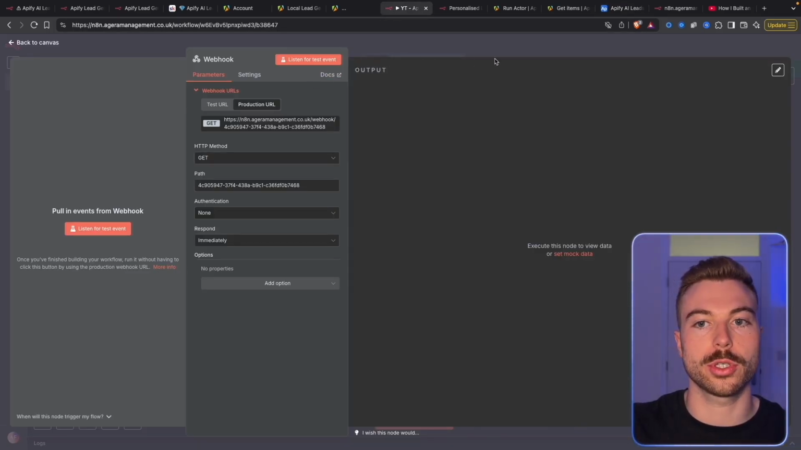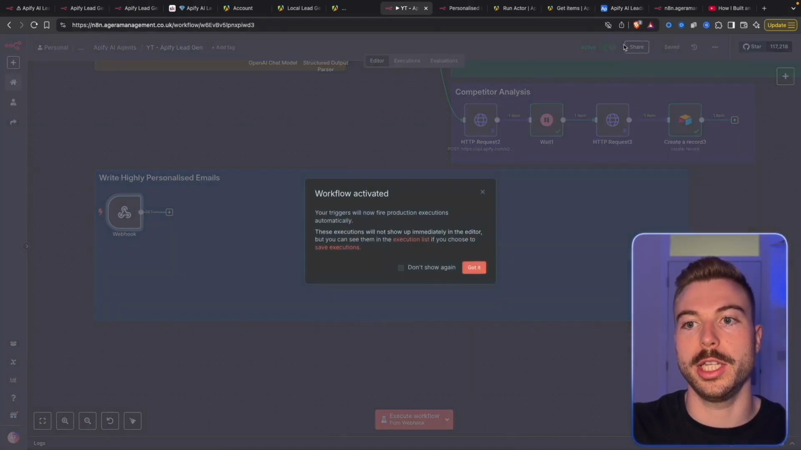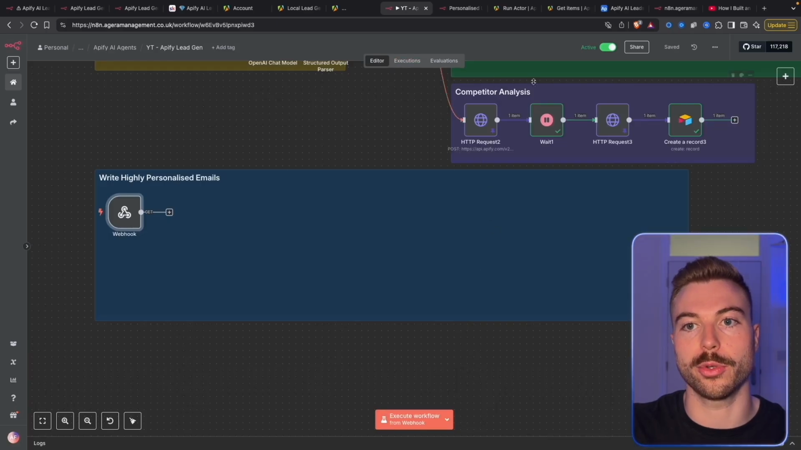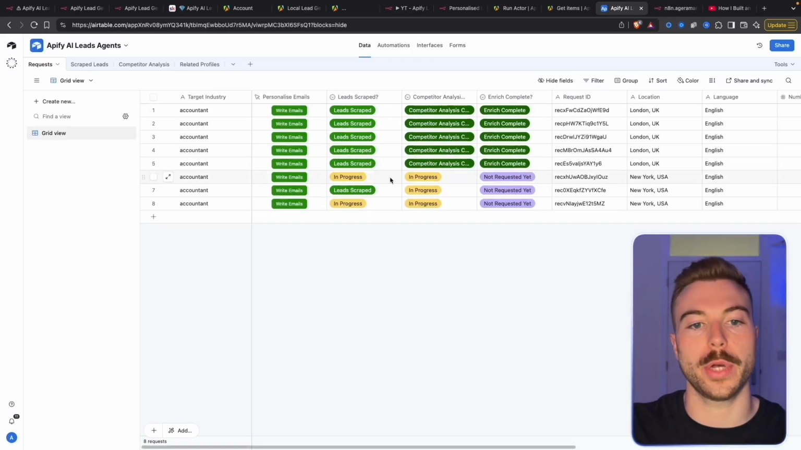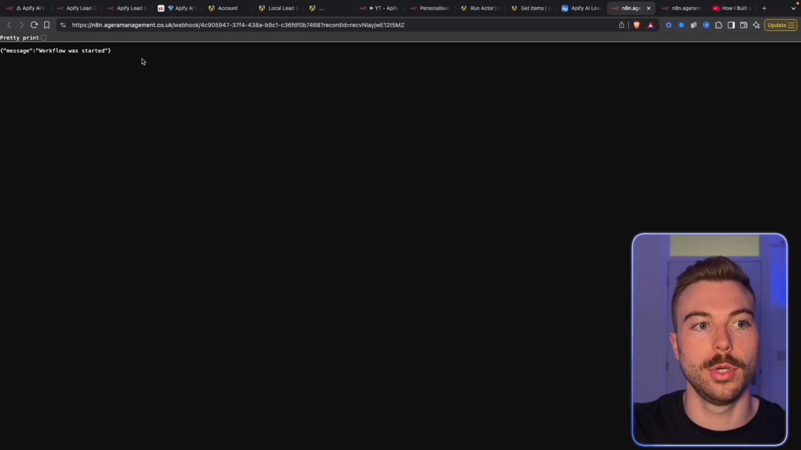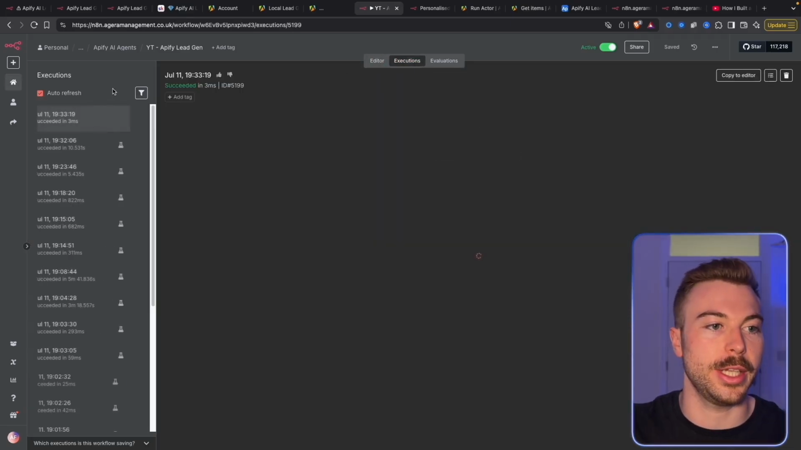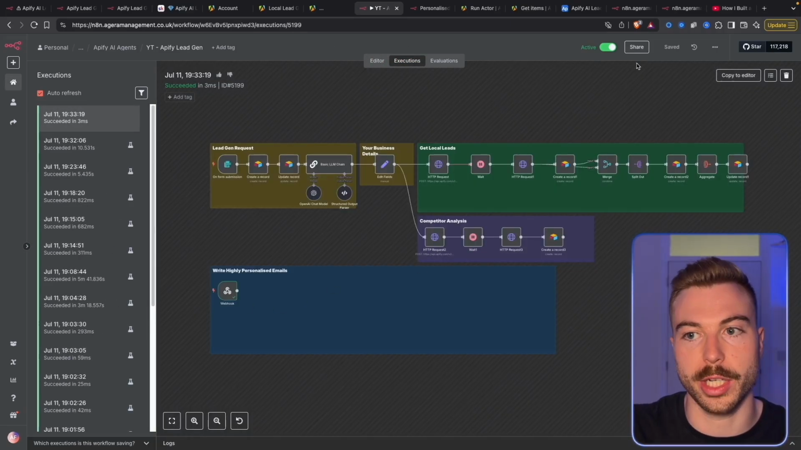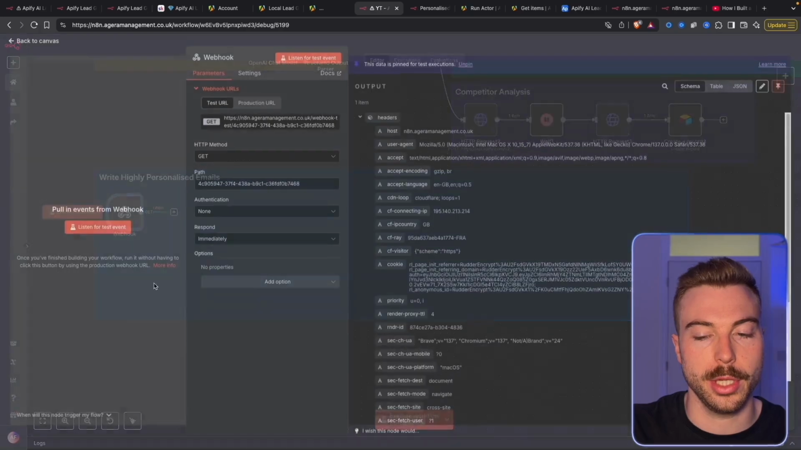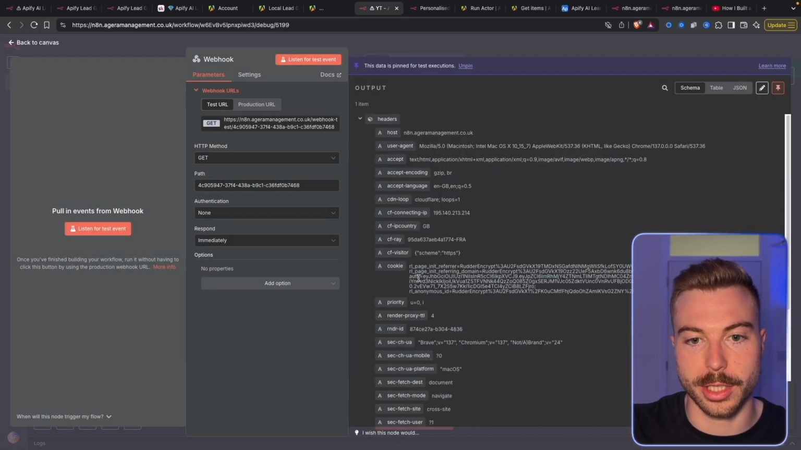So now if we come across and we do save, need to make sure it's active before you go through and test it. We're then going to come back across and do write an email. You should see that it's workflow started, which is great. That means it's all running. We'll come back across into here, into executions, and we should see one ready to go in the actual tab. So there we go. Now we've got all of the data ready to go.